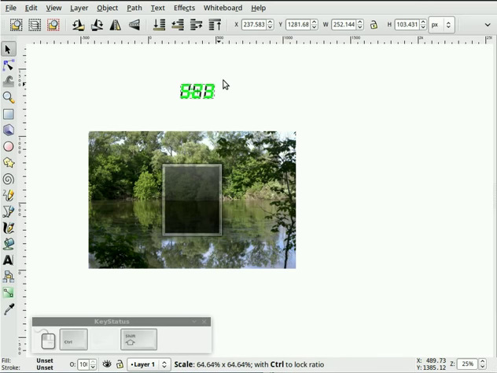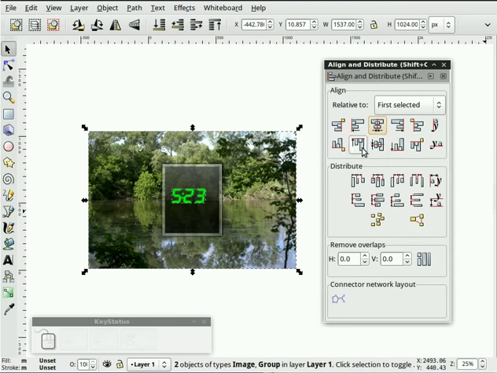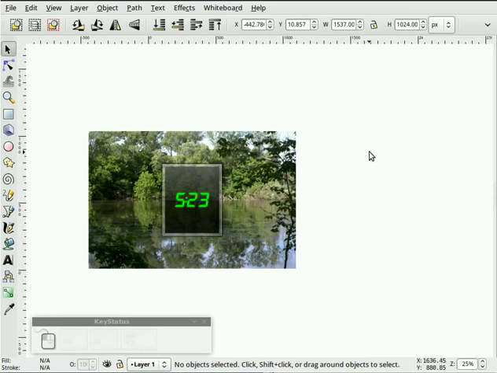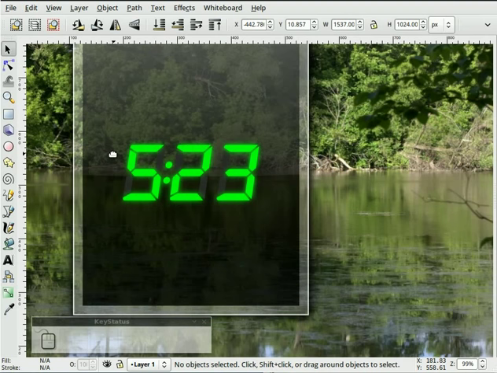to whatever size I want and place them. I probably use the alignment tool and paste them where I want. Now obviously that's pretty boring right there.